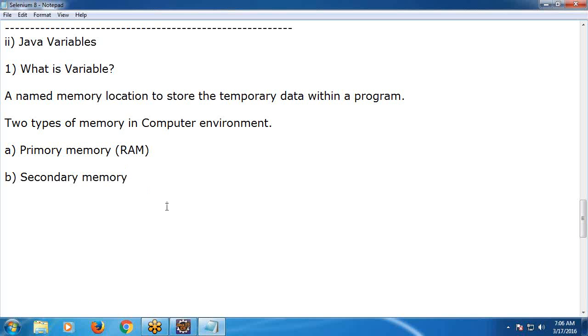Next, give examples for secondary memory. ROM, read-only memory. Examples like CD, DVD, HD. Okay, this is read-only memory, ROM. Example, hard disk drive.